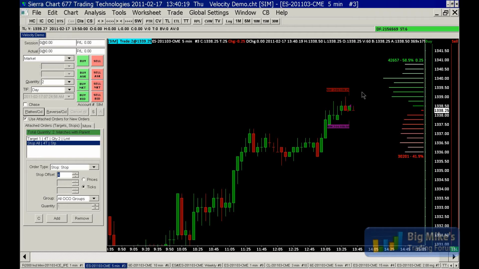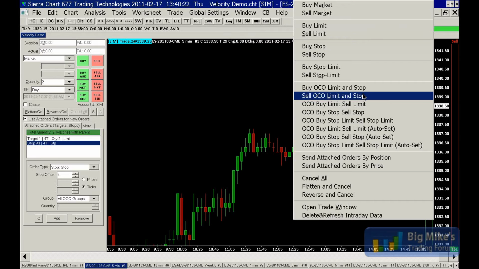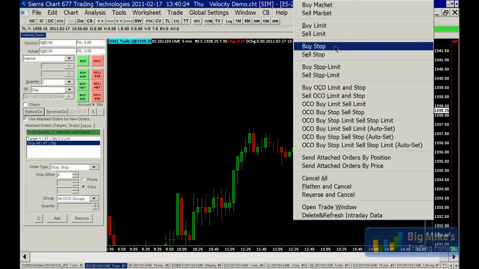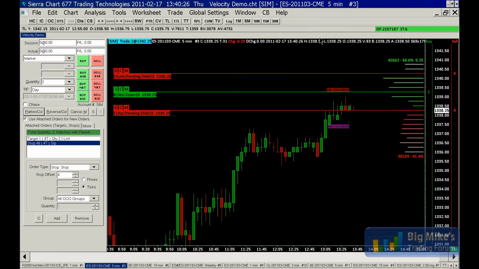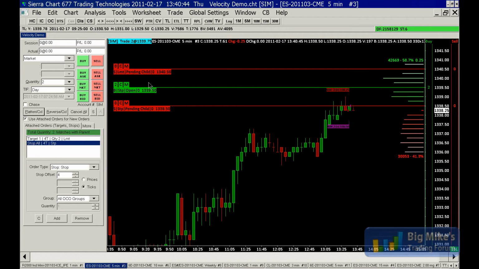So let's go ahead and put in a buy stop above the market. I just right-clicked and selected buy stop. So here we've got a working buy stop, and then our target order is our limit order here on top at 1340.25, and here's our stop order at 1338.25. And as I move the parent order, the children, as they're called, adjust.